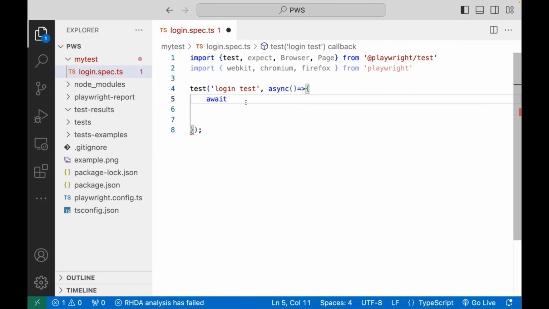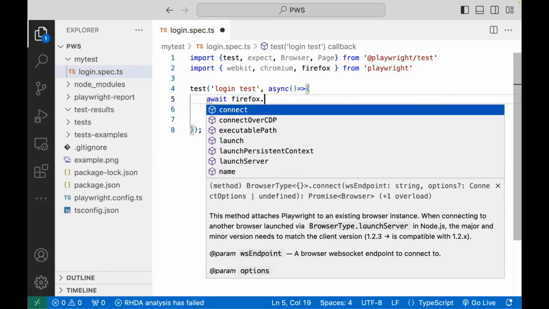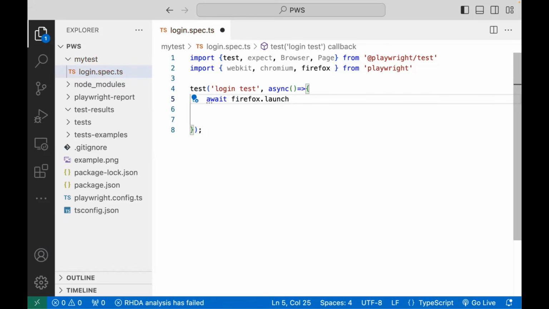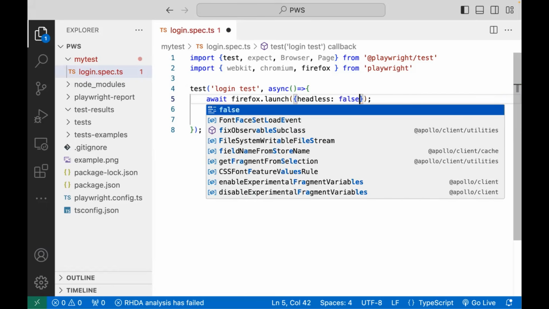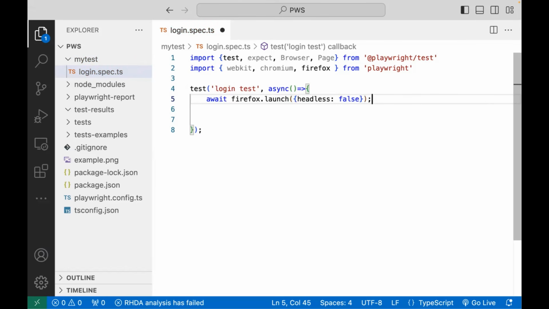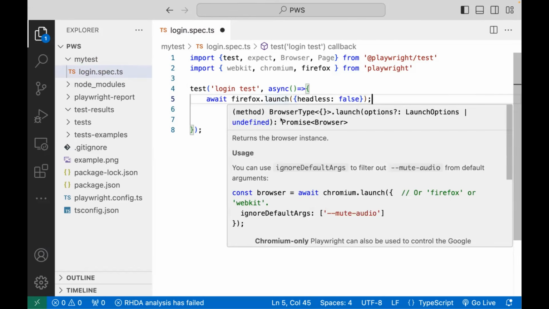So here I'm writing that I want to launch, for example, Firefox. I'm going to use this Firefox variable and the Firefox dot launch method over here. And with this launch, if I want to give any option, let's say I want to use headless or non-headless, I can do that here. So headless should be false, which means run it in the normal mode. And what is this Firefox.launch method giving you? It returns a browser instance here.